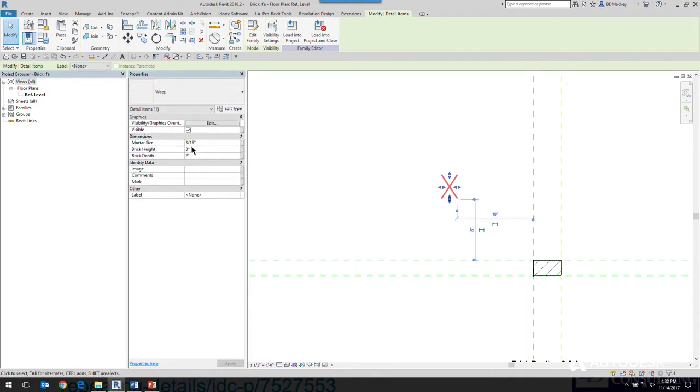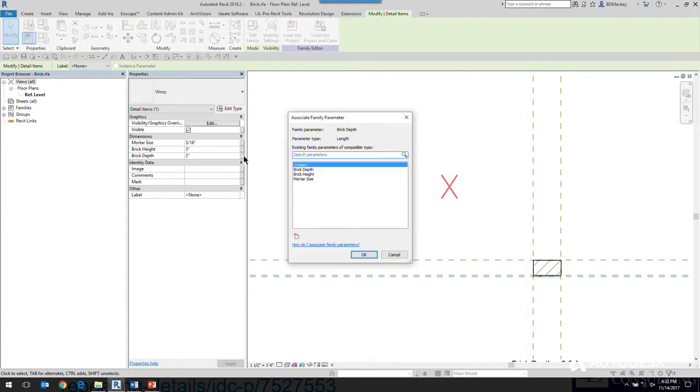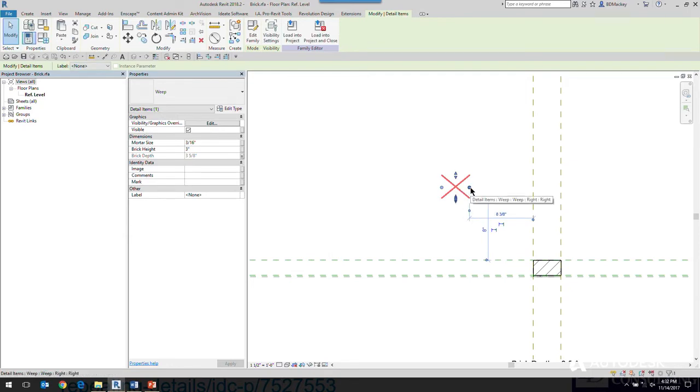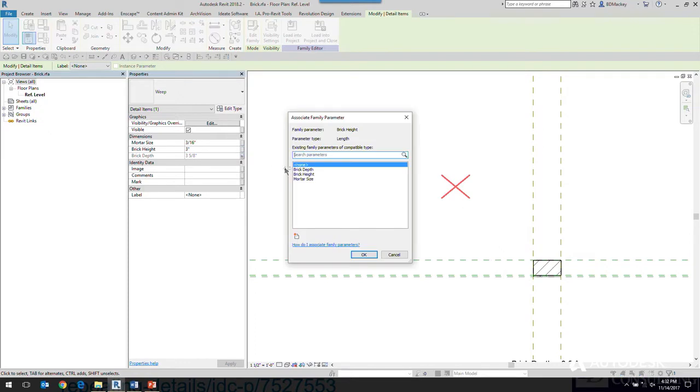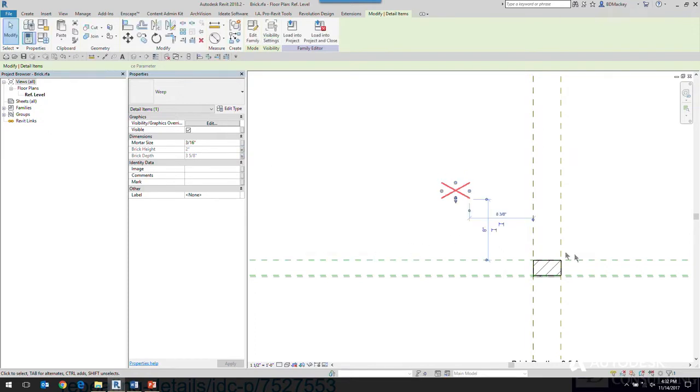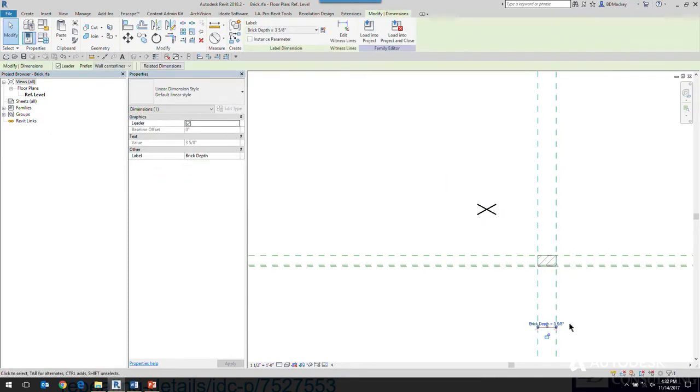And then over here for the brick height and brick depth, you're going to want to make sure you're hitting the secret hidden associate family parameter button, or if you're in the project, the secret hidden associate global parameter button, to the brick depth. Now you'll see that those went from arrows to dots. I'm also going to associate this to brick height. So now as the parameter for brick depth and brick height change over here, that's going to update that as we start going through here.